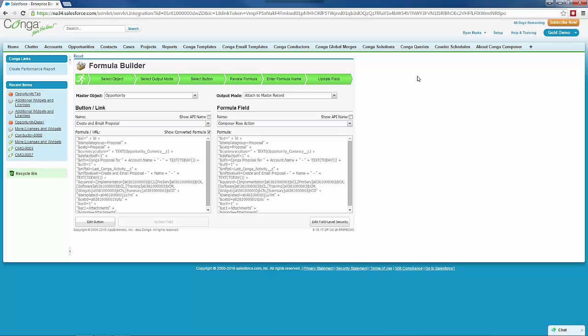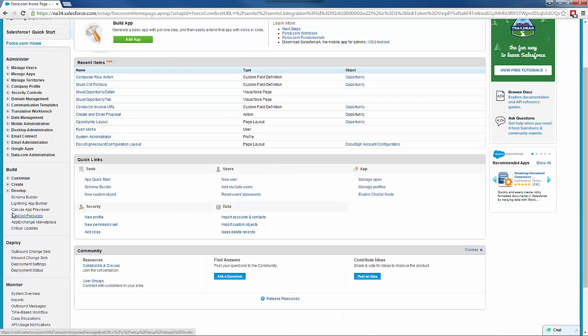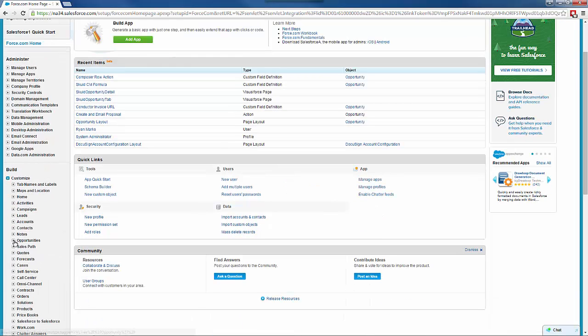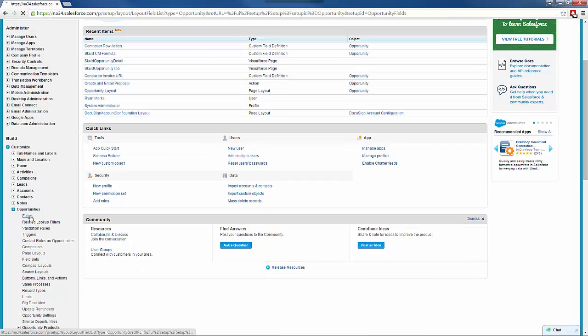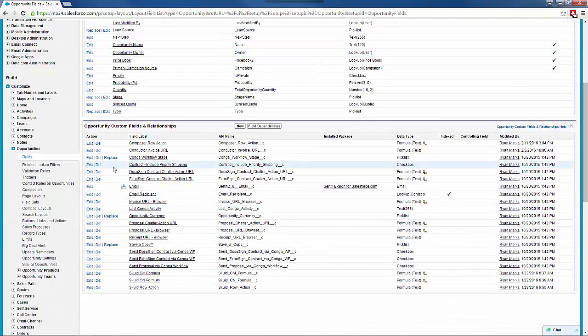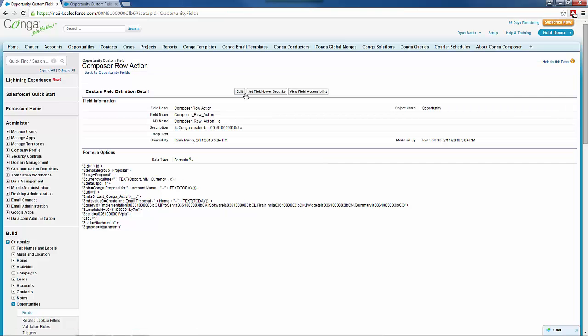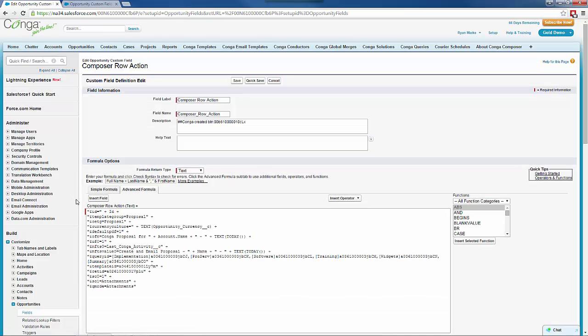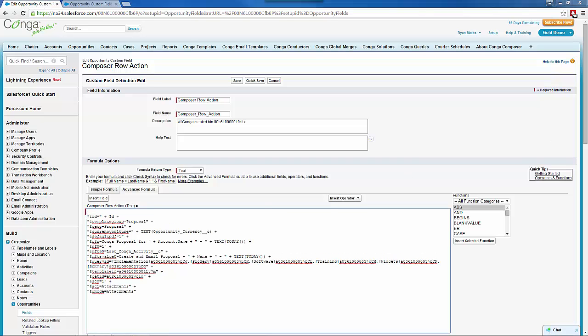With the field created, we'll have to add a couple of lines to point to Composer, the session, and the server. So we'll go into Setup, we'll go to Customize, Opportunities, Fields, and our Composer Row Action field. We'll hit Edit. We'll click before the first line, give ourselves a space, and then we'll paste in the lines that we need to reflect the button URL.